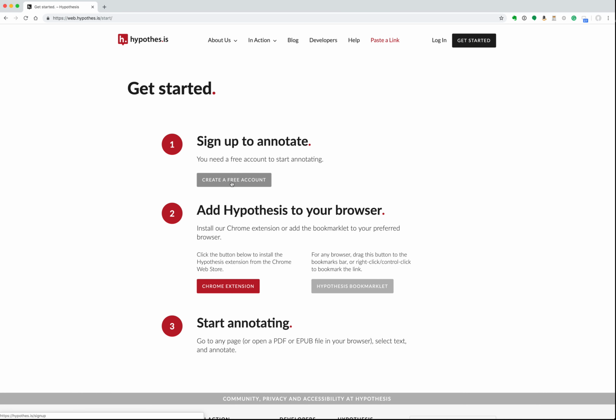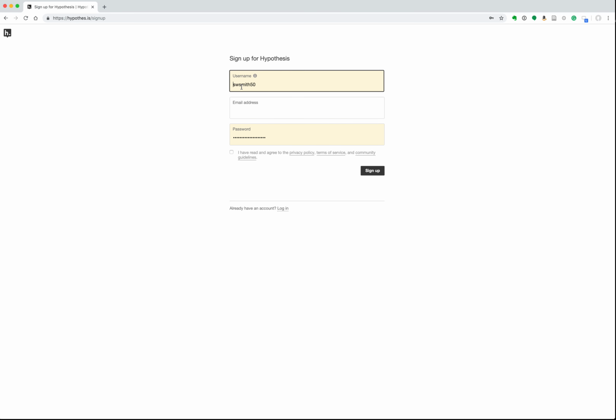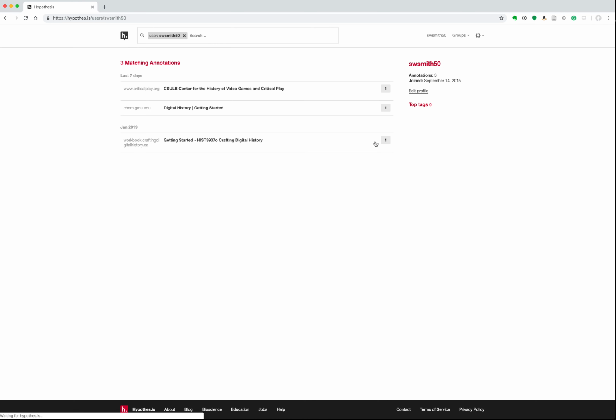You're going to create a free account. I already have an account, so it's there and already done. Once you have your account, go ahead and log into that account, and you'll be greeted with a page that looks like this, right? And so it should have your username up here and things like that.